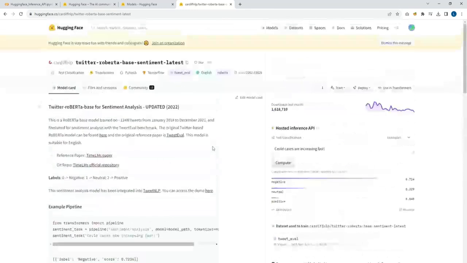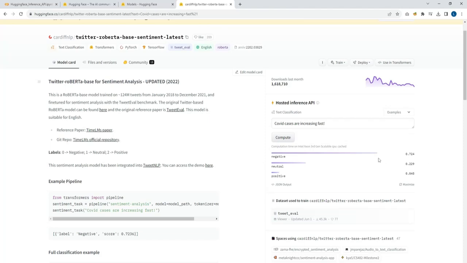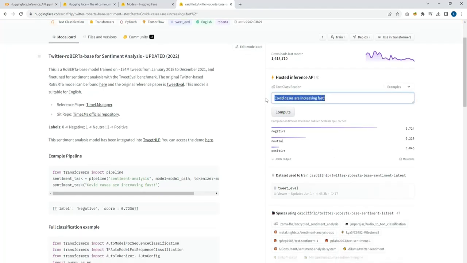Another interesting feature is that on the right side, we can directly test the model. For example, when analyzing the phrase "COVID cases are growing very rapidly," the result is 73% negative, 22% neutral, and barely positive at 0.05%. When testing another phrase, like "the movie was amazing," we get a positive sentiment of approximately 98%. As we can see, using the models from the right side is straightforward.